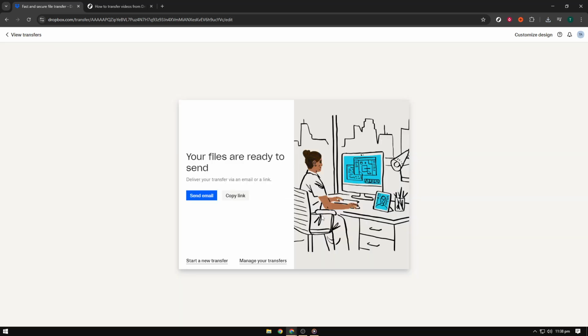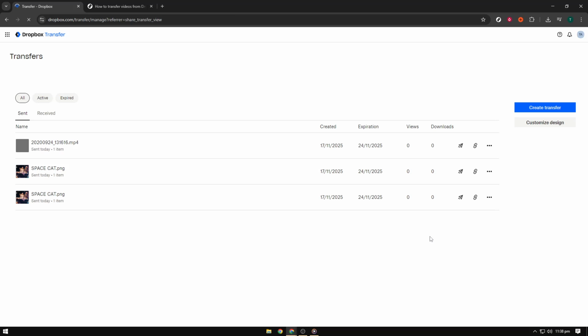Finally, should you wish to keep track of where your videos are going, you can click on Manage Your Transfers. Here you'll see all your active transfers, making it easy to stay organized and in control. And there you have it, a complete guide to transferring videos from Dropbox. Now you can share your videos quickly and securely, ensuring your files reach who they need to without any hassle.